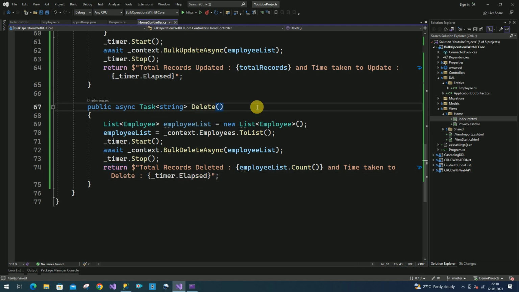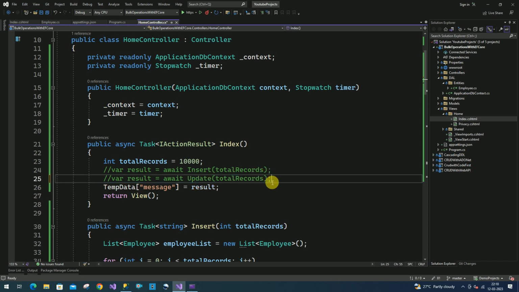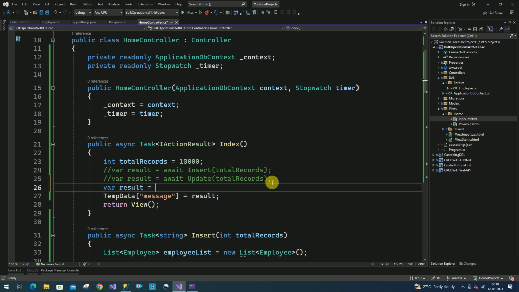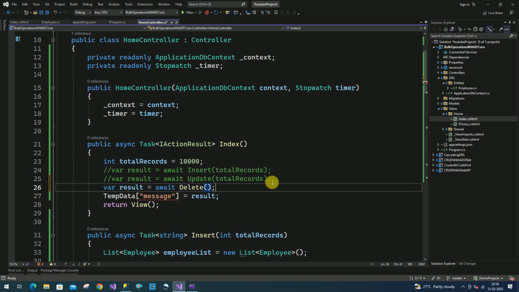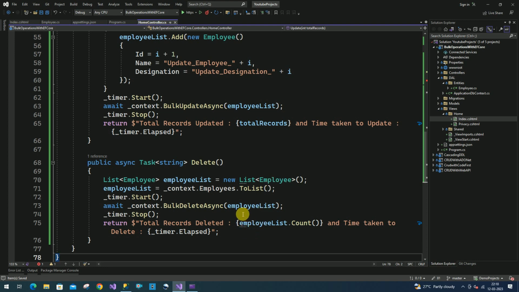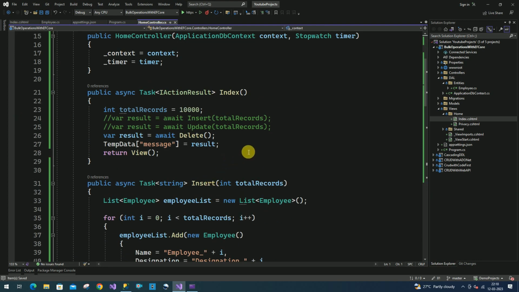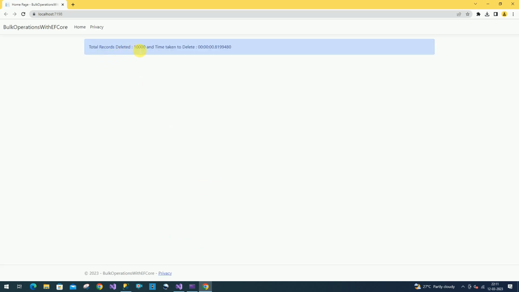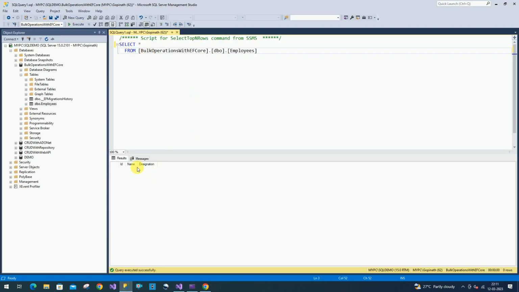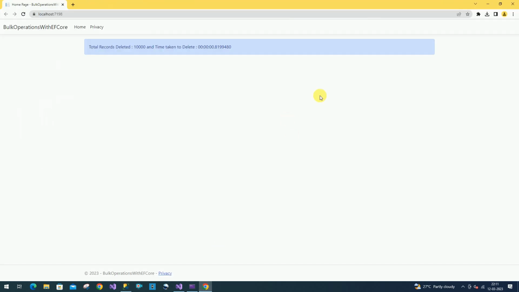Now I'm going to call this delete method from the index view. I'll comment this. So we are going to delete all the records available inside the table. We'll run the application. So total records deleted is 10,000, and it took only milliseconds to delete the records. We will check the database, execute the query. So we don't have any data. We have deleted all the records from the table.